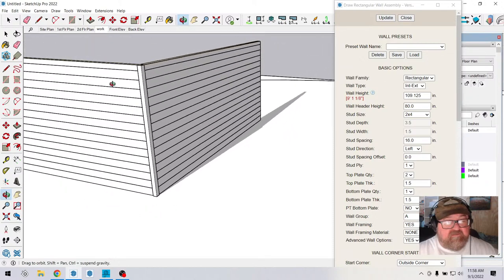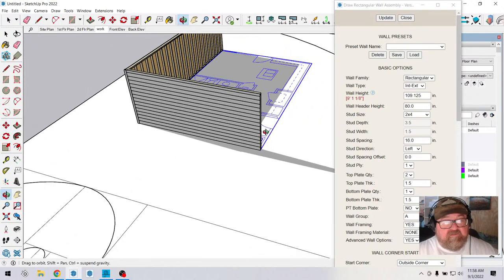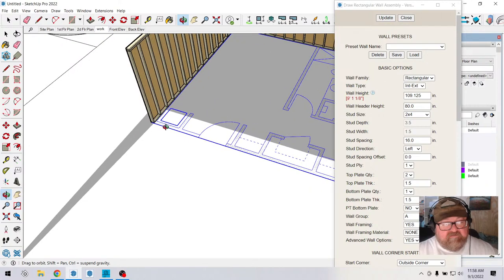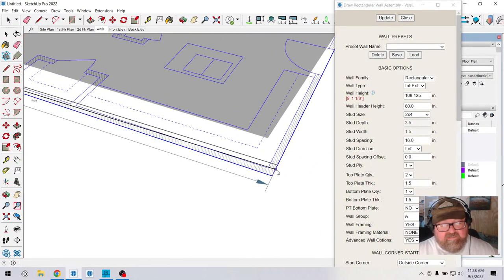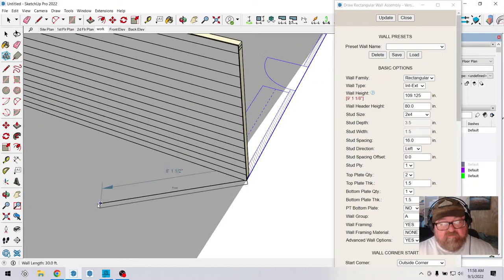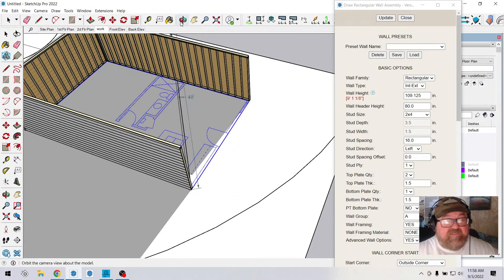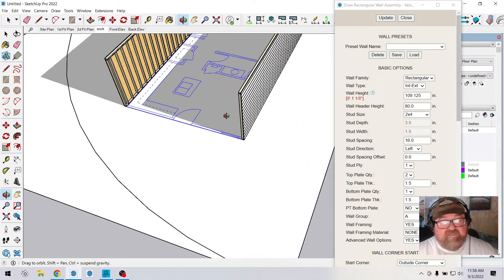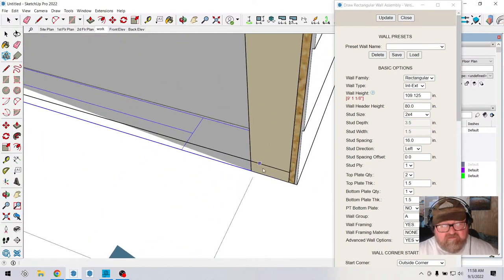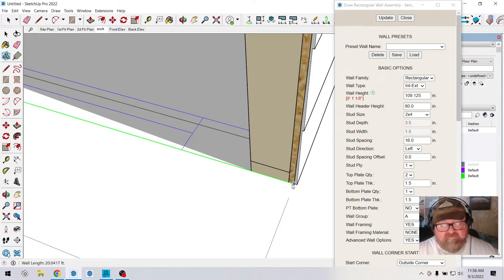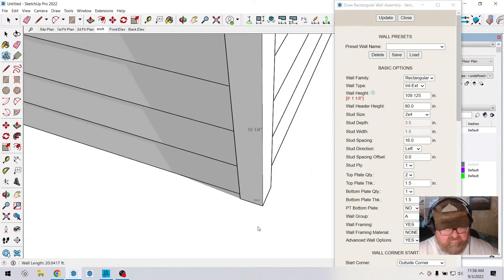Told you. There's the corner trim. Told you. You can't have terrible CAD standards and then expect everything to work. Okay? And you're saying, why are you telling me? You're the one that screwed it up.